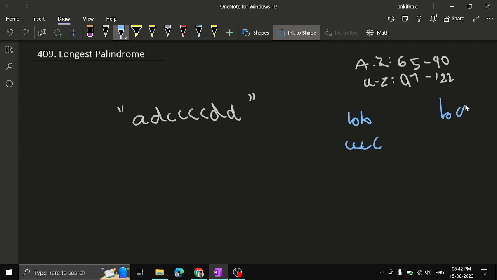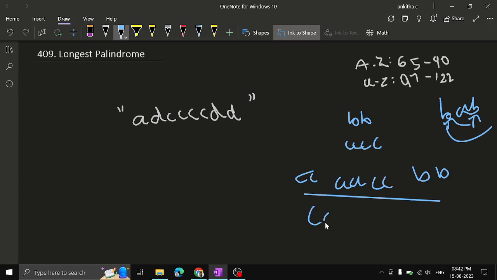Because if you say BAB, the B's are even, so we can append one first and another in the end. The middle can contain any letter, or it may not contain any letter at all. Similarly with CCCC, first two C's, another two C's, and A we could insert in the middle. So this will be a palindrome. Or let's say CAC, this is also a palindrome.